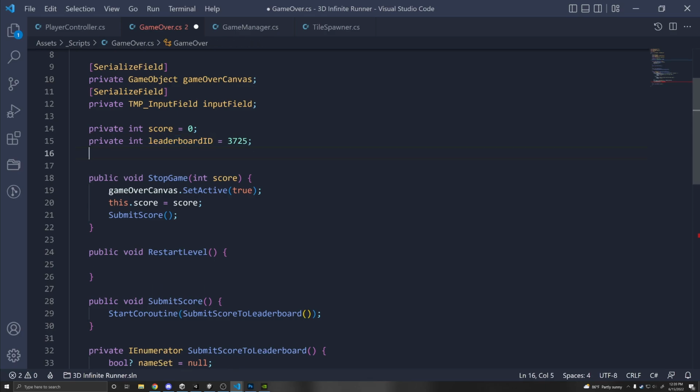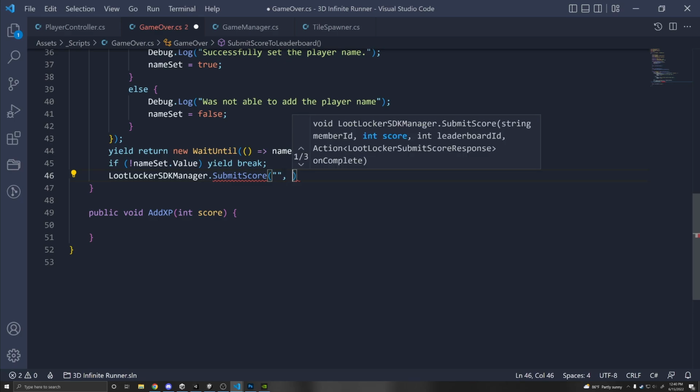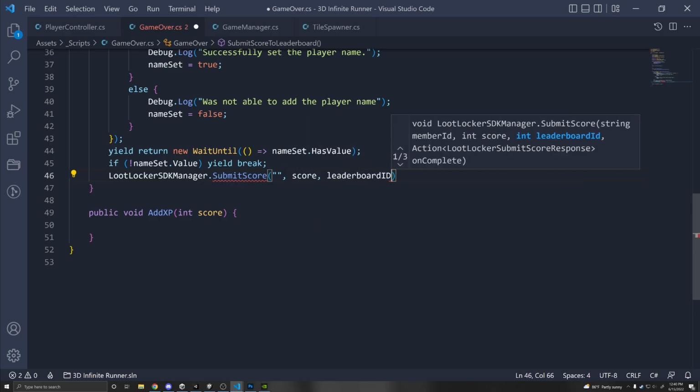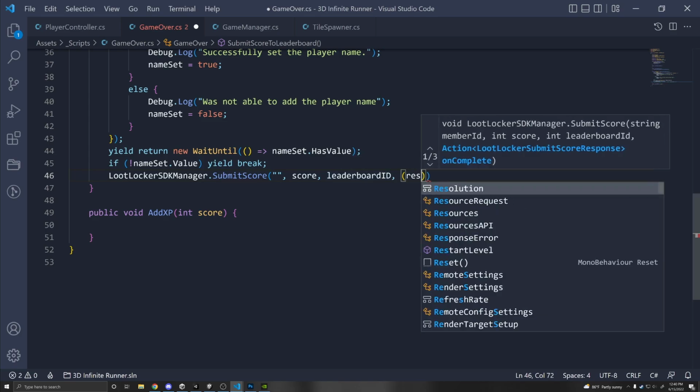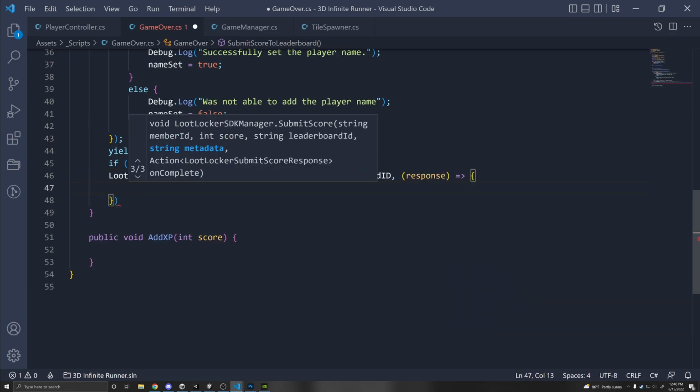One other thing that I want to add is a private int leaderboardTopCount. This is how many scores we want to display on the leaderboard. We want to display the top 10 scores on the leaderboard. Now if we scroll all the way down, for the SubmitScore, the first parameter we can just kind of leave blank. The second one, we can pass in the score. The third parameter, we can pass in the leaderboard ID. And now this returns a response, which we can check.